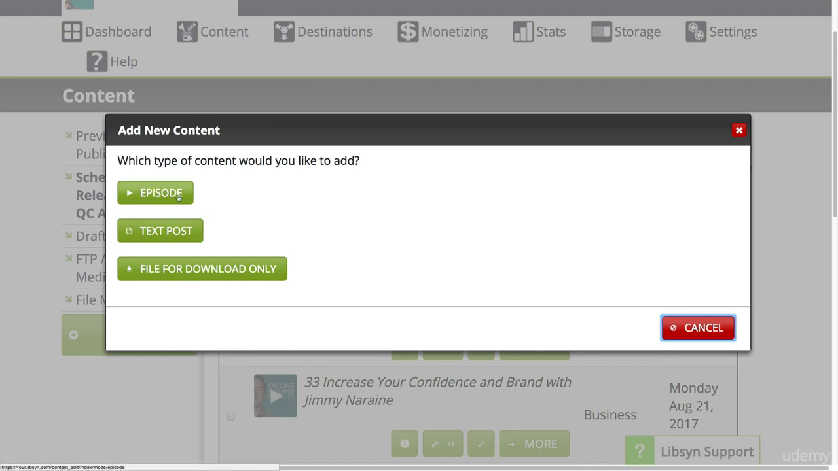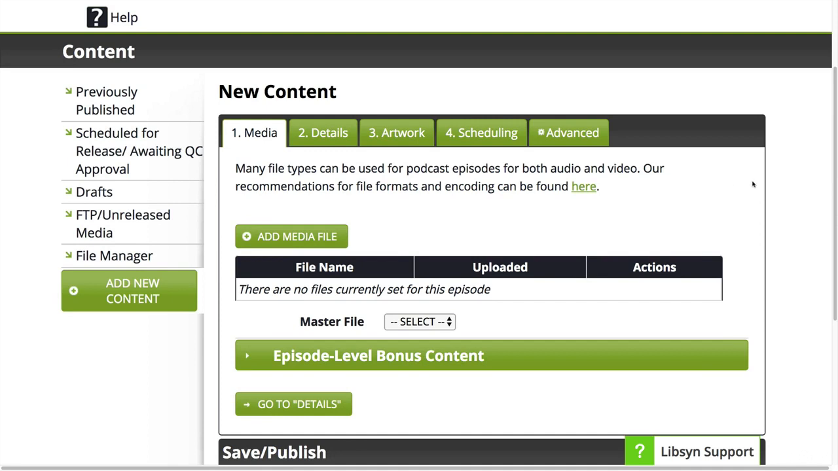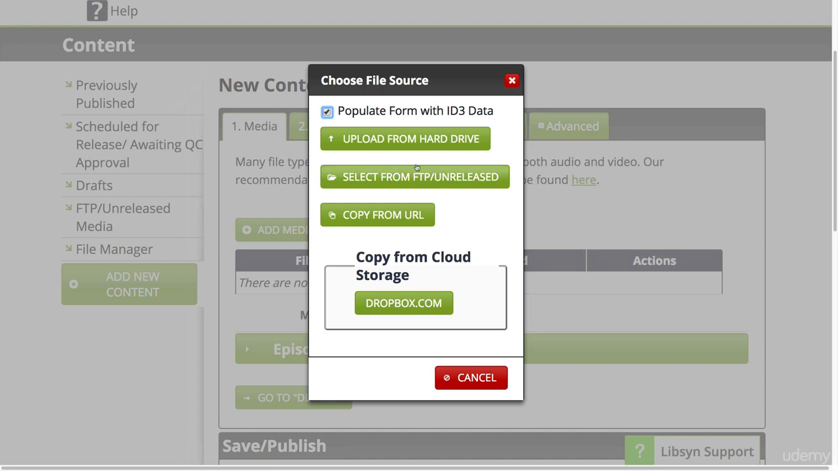I'm going to do an episode, not a text post. Now you get to your content creation page. The first thing I'm going to do is click add media file to choose the MP3 file that I'm opening. I have the populate form with ID3 data option, and I'll actually include a lesson after this about how to use or add ID3 data, which is so important for podcasts.